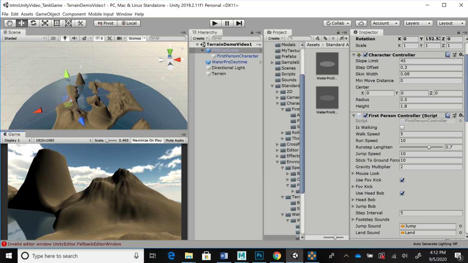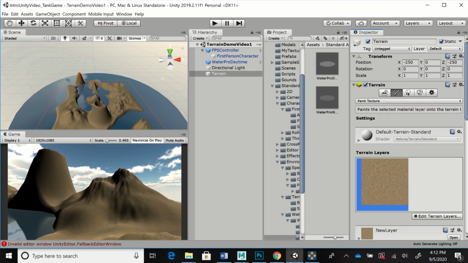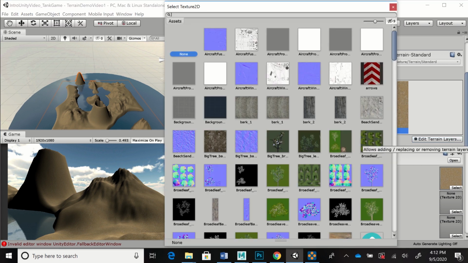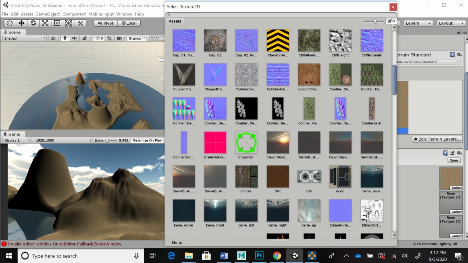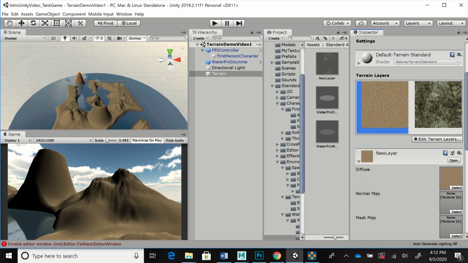And then what I want to do is I've got my water in there and I've got my skybox. I want to keep working on the terrain and add some more things to it. I do want to have some other materials on this terrain. So I'm going to go to Edit Terrain Layers again, and I'm going to create a new layer. And this time I'm going to do the cliff albedo, and we'll select it. And there is actually a normal map for that.